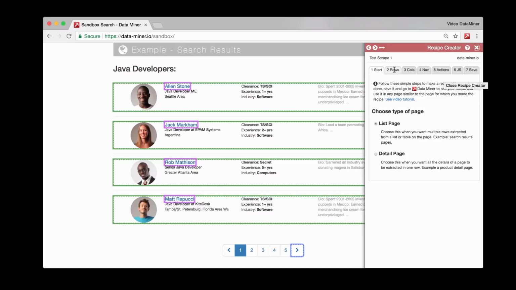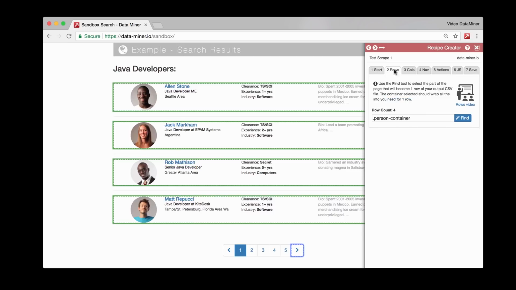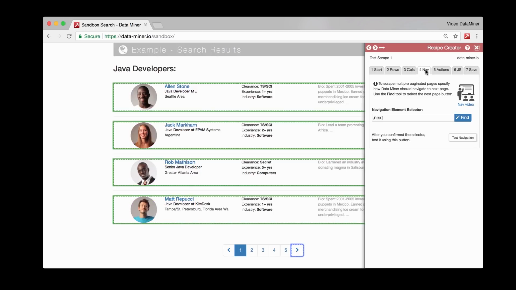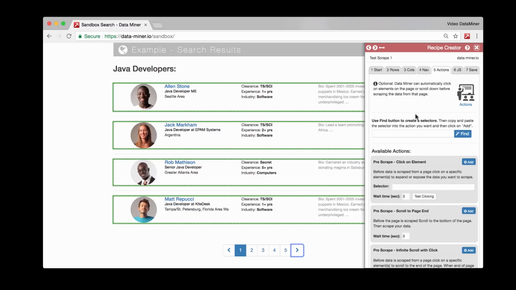First, let's just quickly review. So we established our rows. We have 4 rows, and it's person container. And then we have individual columns. We have URL, name, image, and then we did our nav. And then we also added actions from the previous page, but then we got rid of those because they are not for this page we're currently looking at.